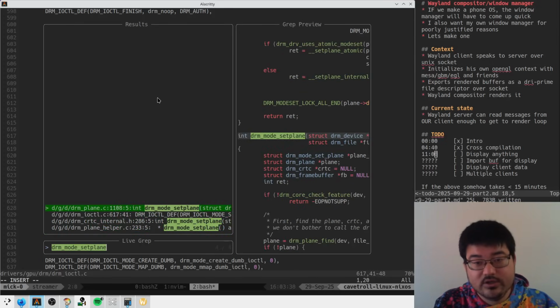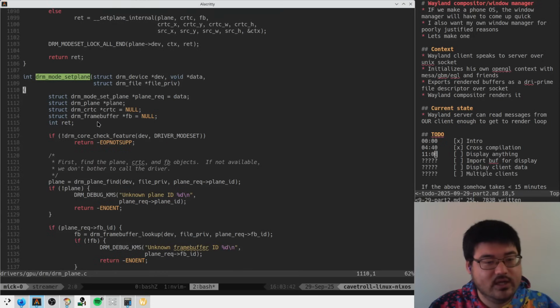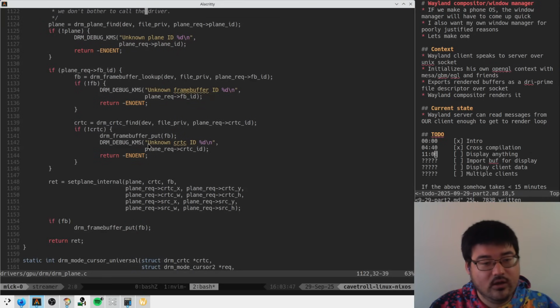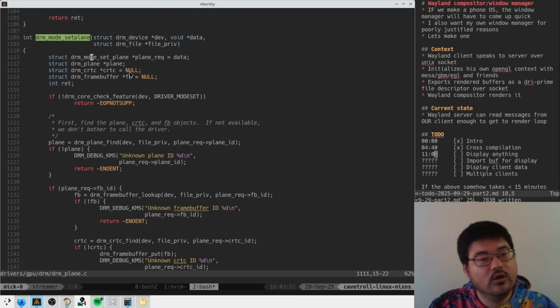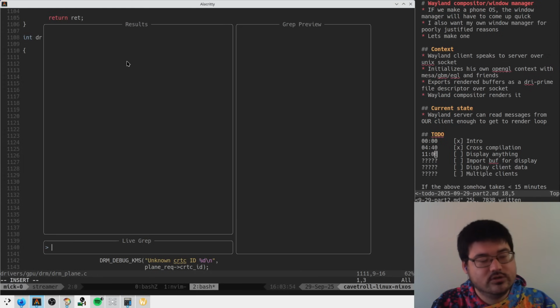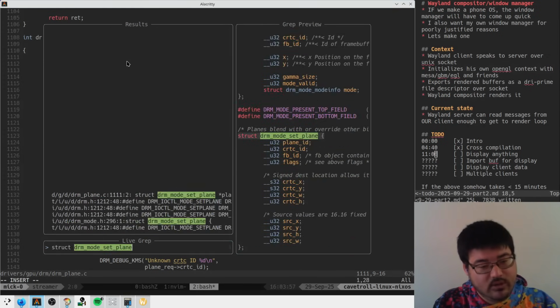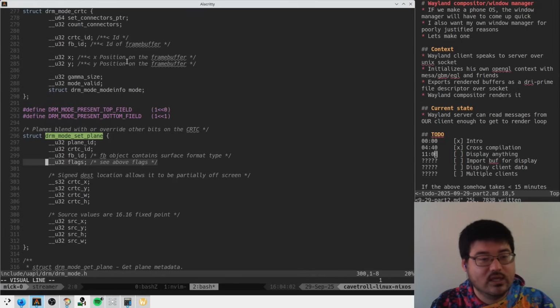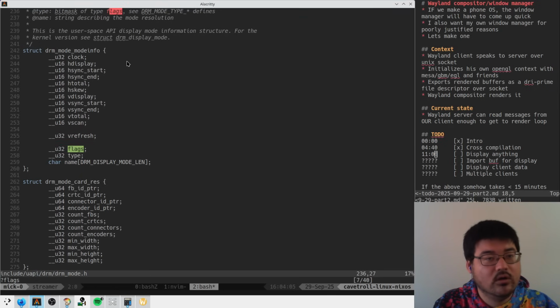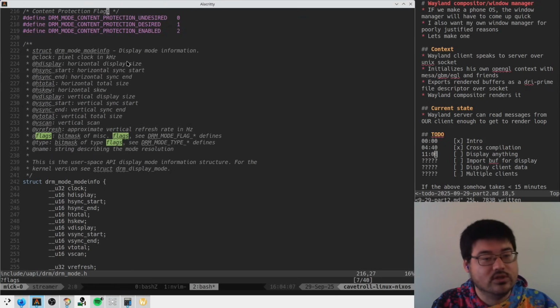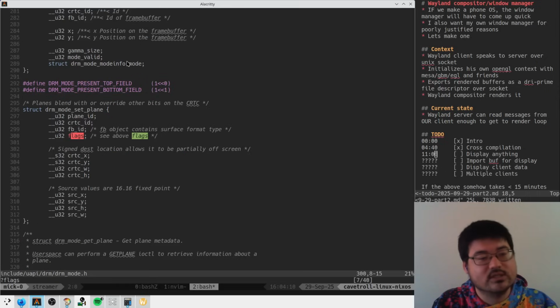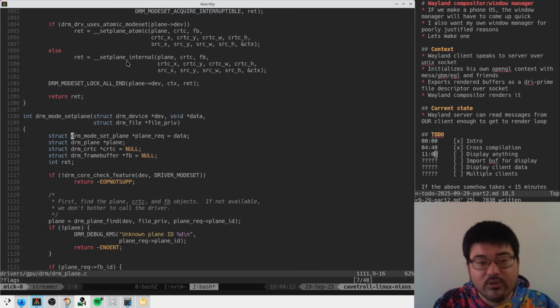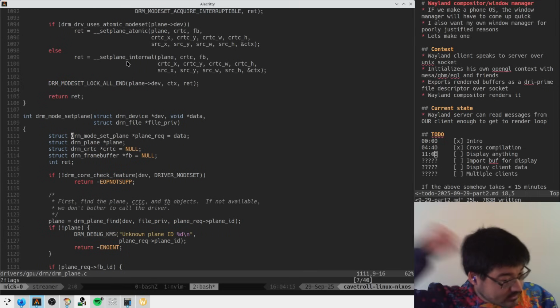So someone in here comes in and what does it do? It looks for the plane ID, calls set plane internal. No flags here, which is interesting. Struct DRM mode set plane. Who defines this? Flags comes in here. See above flags. So these are DRM mode flags. So this doesn't seem like it's setting the plane format or anything, right? It doesn't really seem that way.